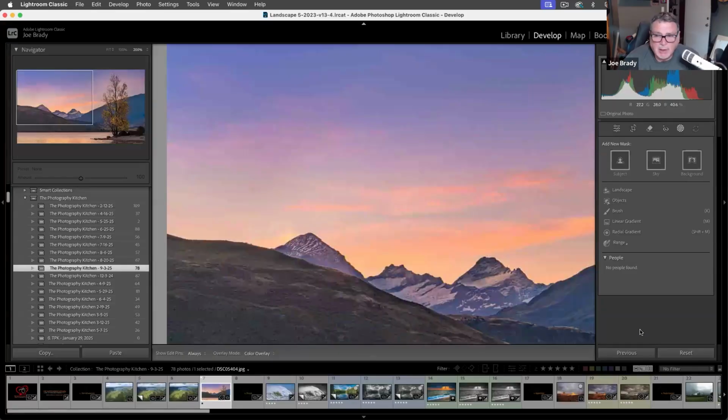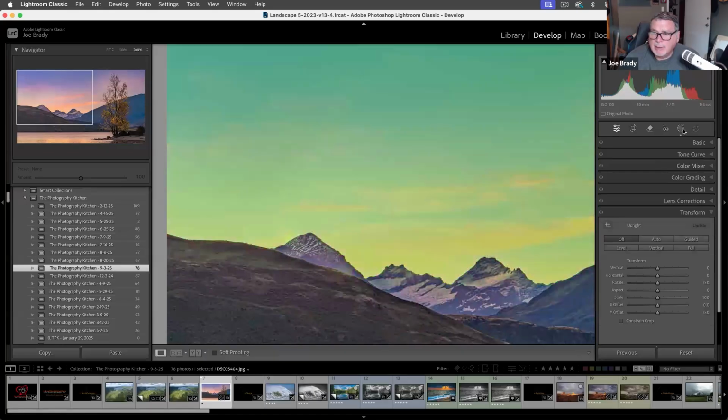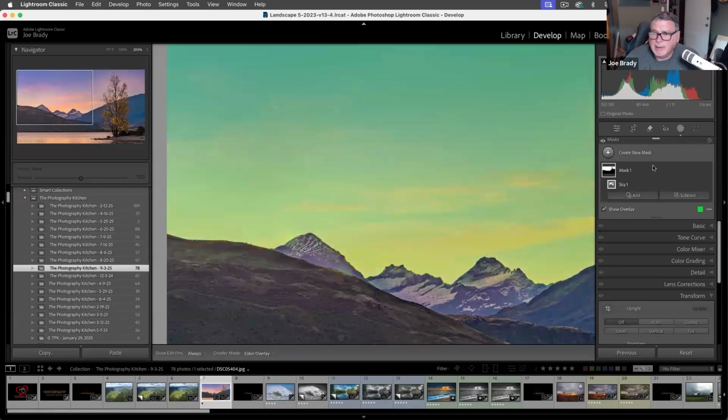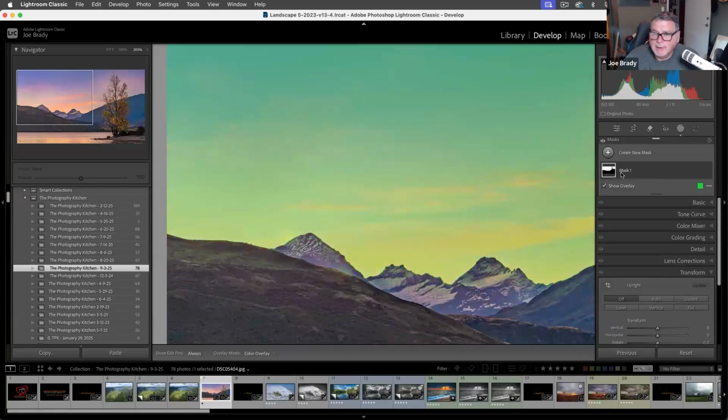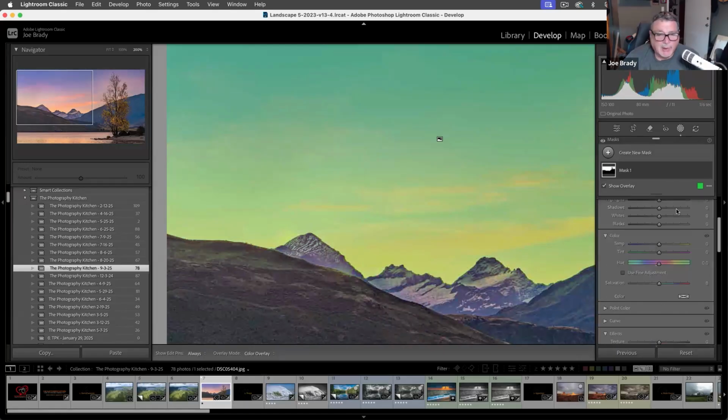So here's our original Lightroom one. Did I actually get rid of that mask? Looks like I did. No, here it is, which we had done with texture and clarity. Any questions on that?